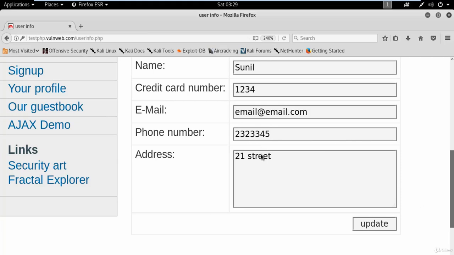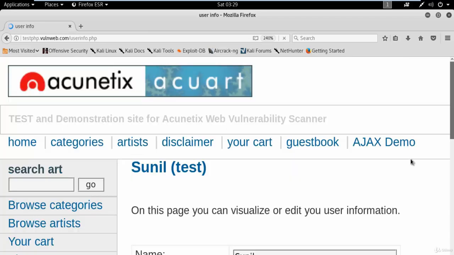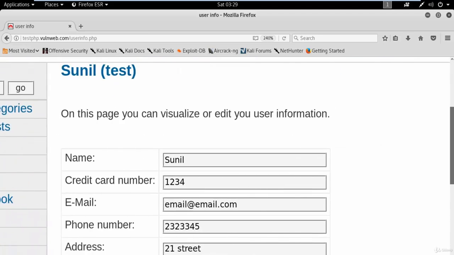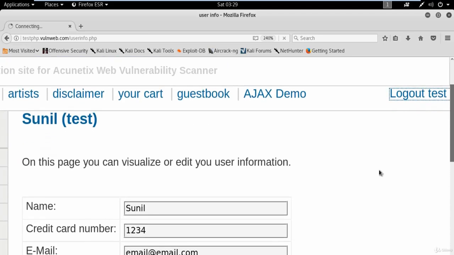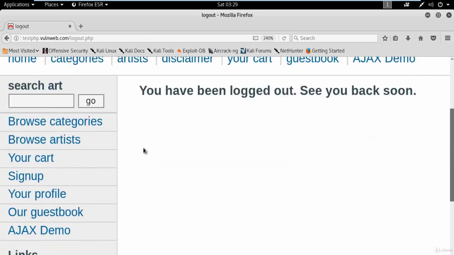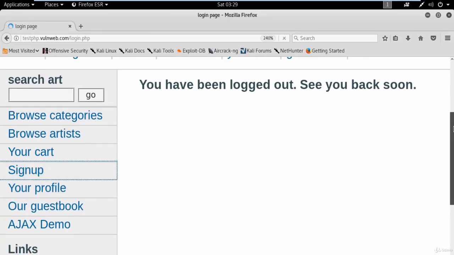So because this is visible to all kinds of hackers, click on update, right? It has been updated. Let me log out. Let me log in again. Let me click on sign up.